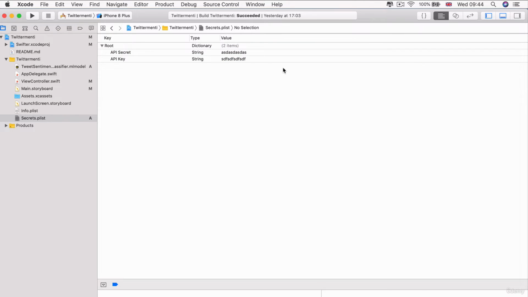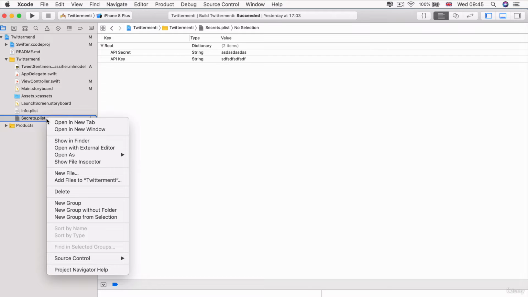And as we described inside the GitHub module, you would add this secrets.plist to the gitignore list so that it does not get uploaded to GitHub. And this is probably one of the most frequently used ways for iOS developers to obfuscate their secrets, such as API keys and API secrets.